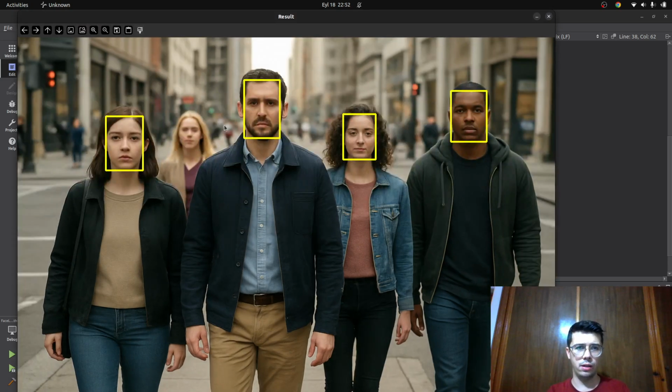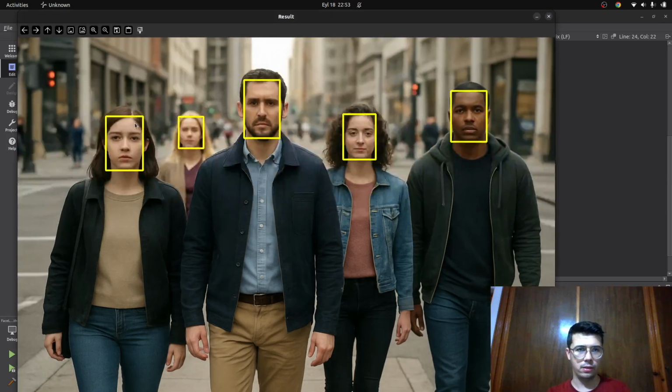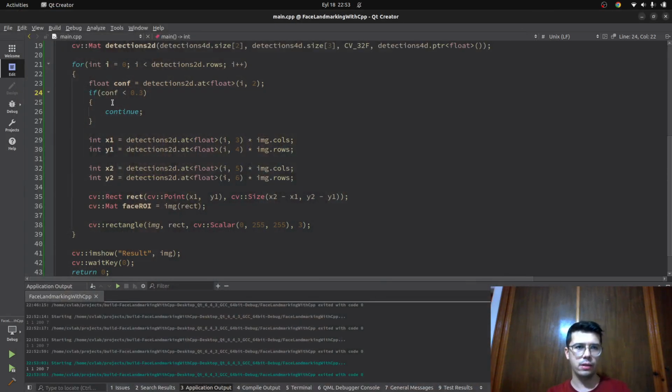You see, why does it not detect this one? I want it to detect this, maybe because of the confidence. Okay, now it detects. It's okay. It doesn't detect anything wrong.